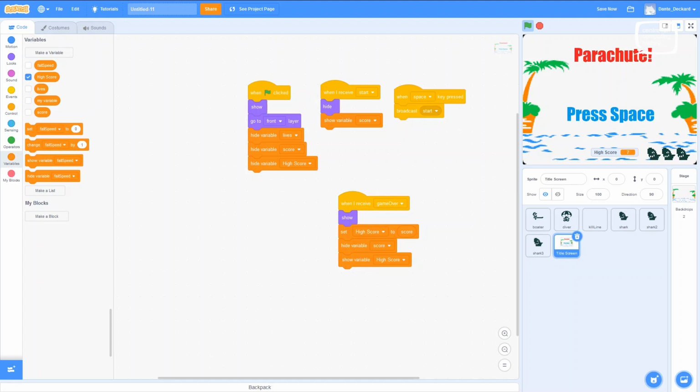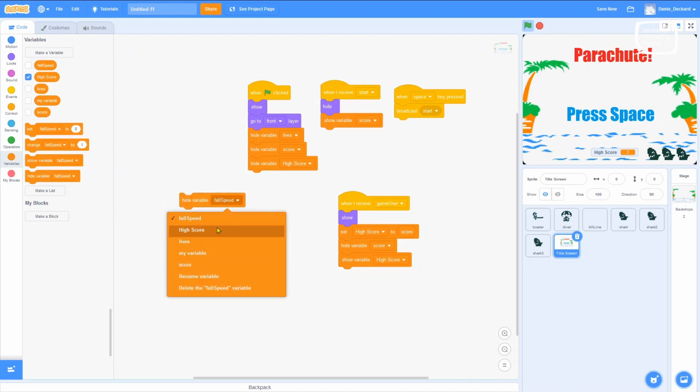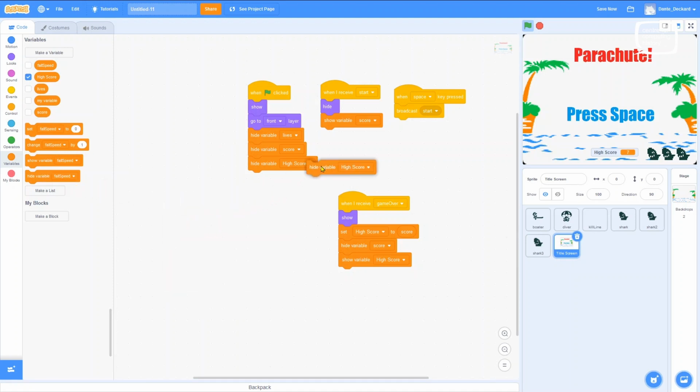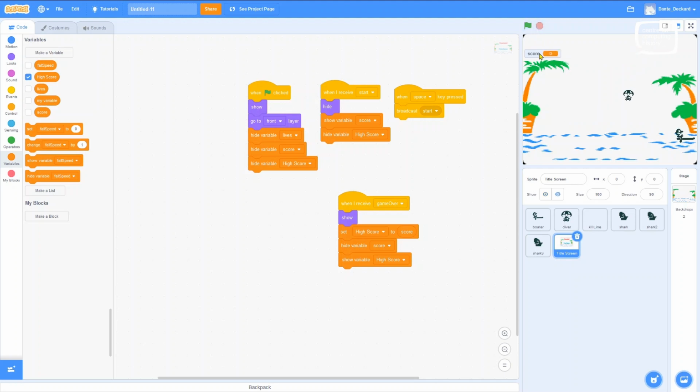Alright, that just leaves one thing left to do. We want to hide that variable when the game starts again. So hide variable, hide high score when you receive start. One other thing I want to change. We start the game, press space. That score is a bit low. Let's bring it up to the corner, just drag and drop it.